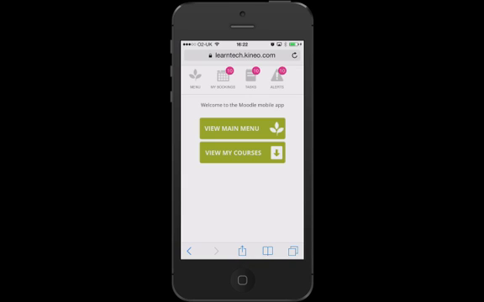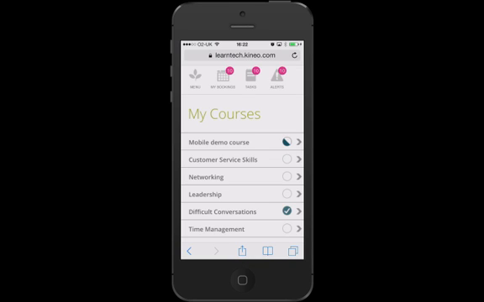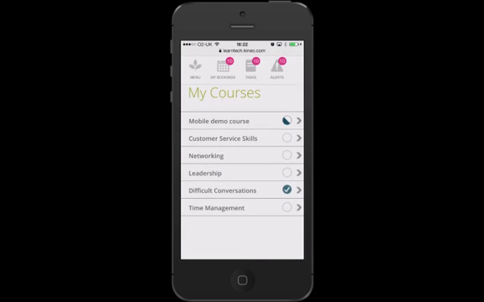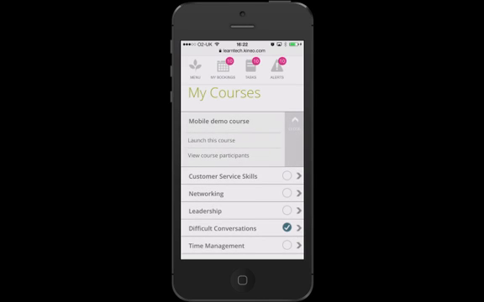So by launching my courses, I get taken to a list of courses which I'm enrolled in. And you can see these have progress indicators. So mobile demo course is started and difficult conversations has been completed. As and when I reveal the details, I can see I can launch the course, or I can view the course participants. We're going to look at launching the course later on, so I'll quickly show you what course participants does.